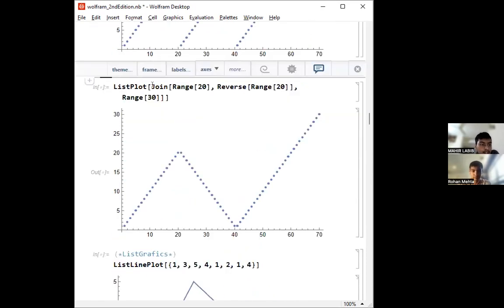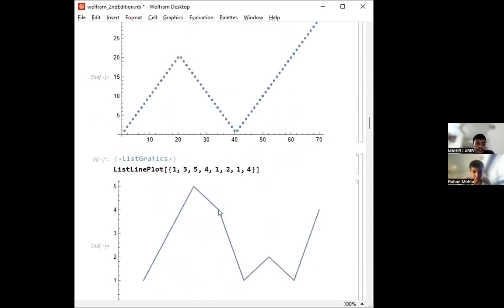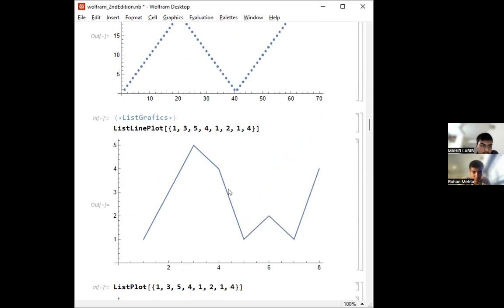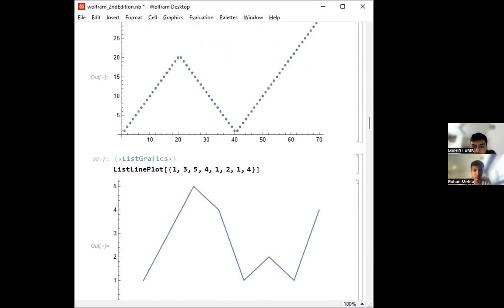And this list plot here goes from 1 to 20, and then it goes down from 20 to 1, and then it again goes up from 1 to 30 because I have the reverse function in the middle, so it just goes down in the middle of the road. I think I am done with chapter 3.